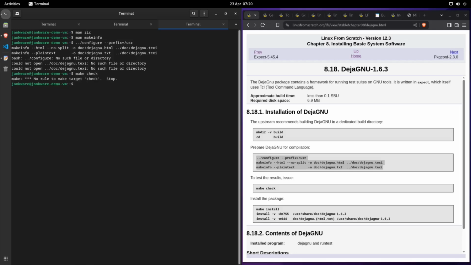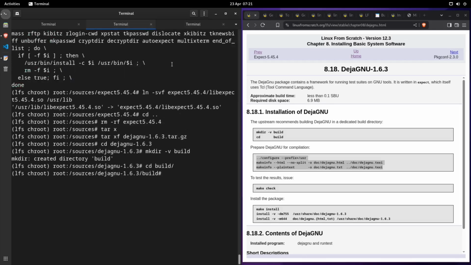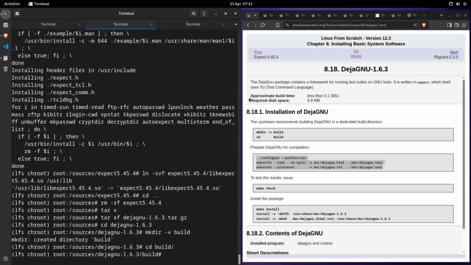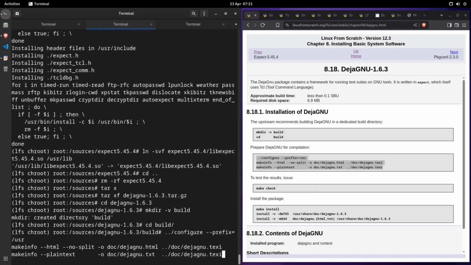Check. Make: no rule to make check. Oh, wait a sec. I'm in the wrong terminal. It's fine. It's fine. It all failed. It's fine. Right, you need to run it in the correct terminal.